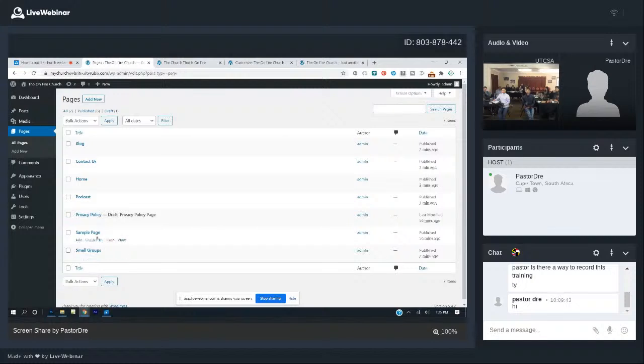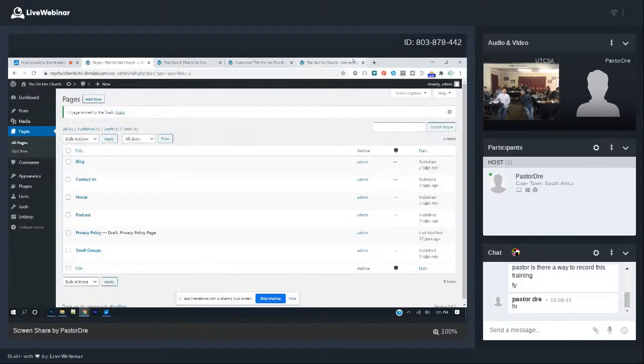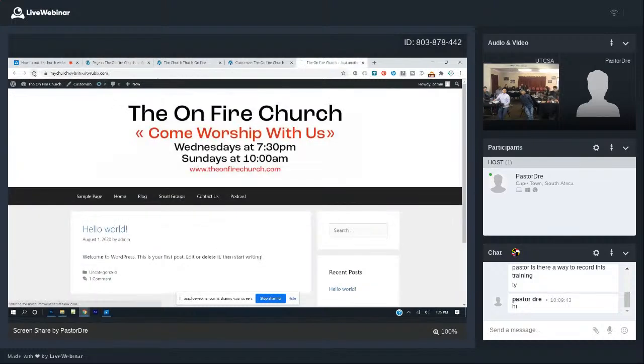Okay. See where it says sample page? You'll delete that. Okay. You with me? See that sample page there? We're going to delete that. I'm going to click trash. And it's gone. So when I go back over here to our website and I refresh, sample page is no longer there. Now we only have the 5 pages that we created.